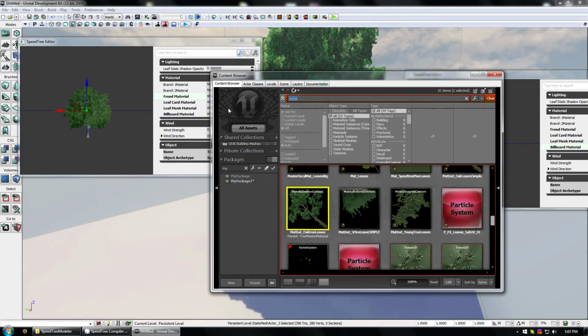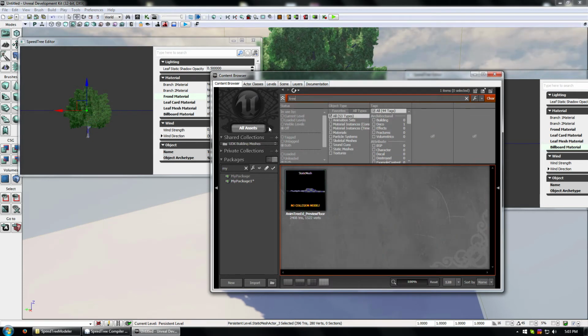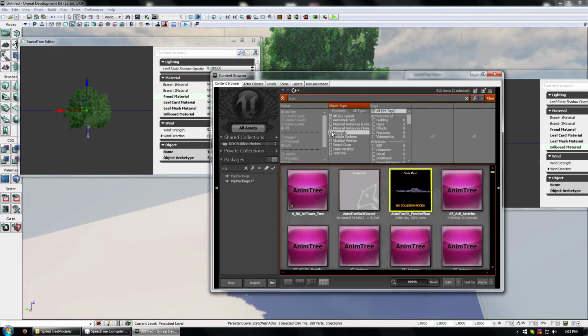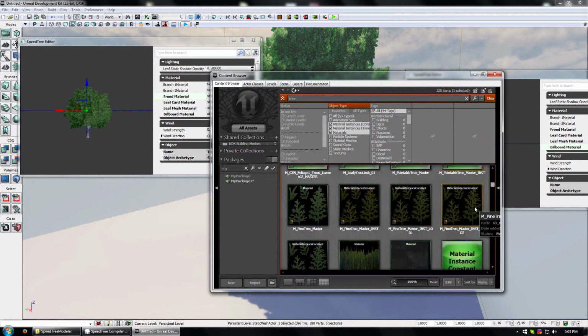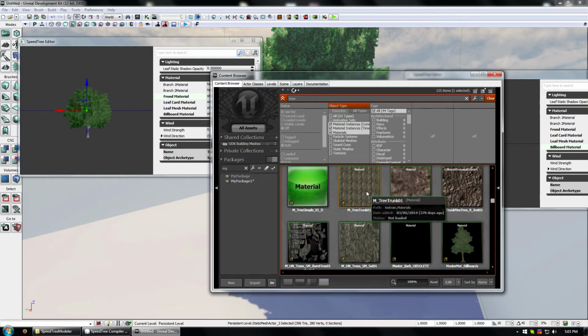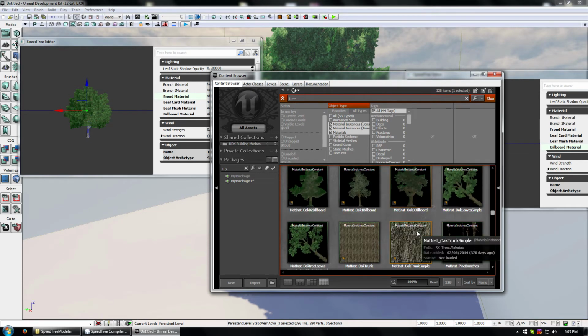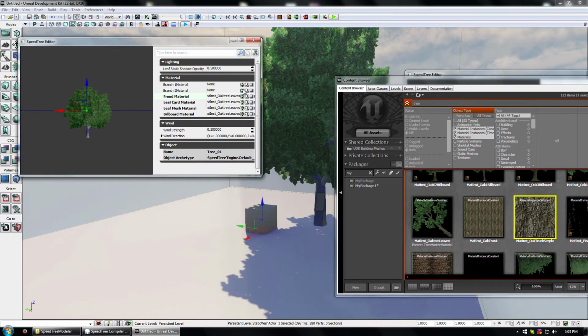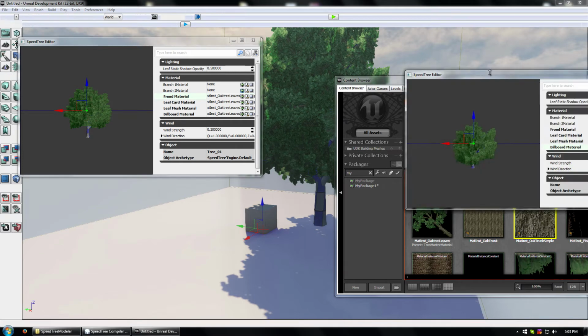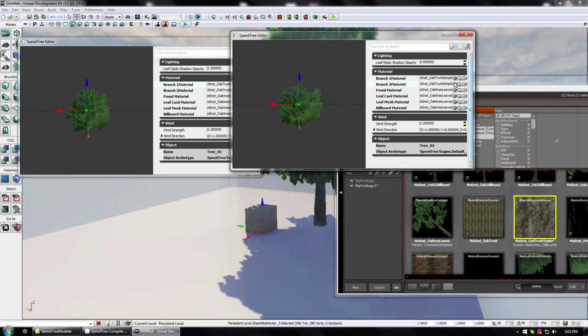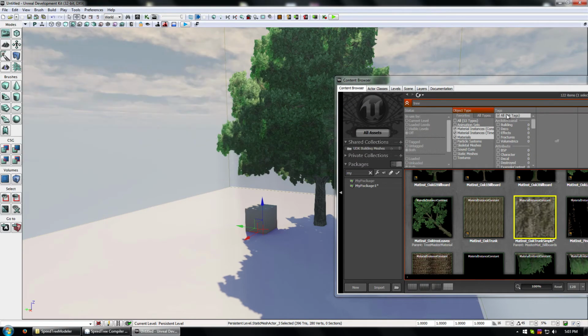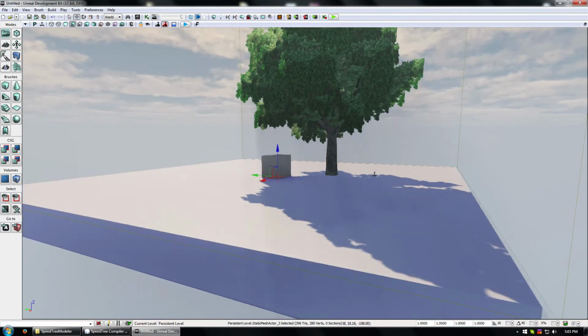And then we want some bark. So it's material instances and whatnot. Some tree. I know there's a nice bark one here somewhere. This one here. And we're just going to plug that into there, if it doesn't crash. And we're just going to plug these into there as well. We don't need these anymore. And there we go.